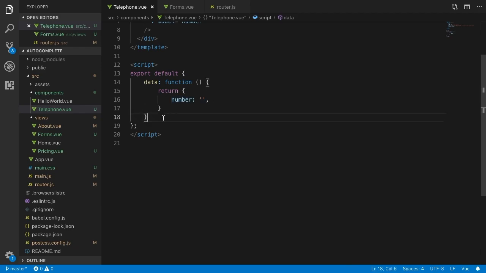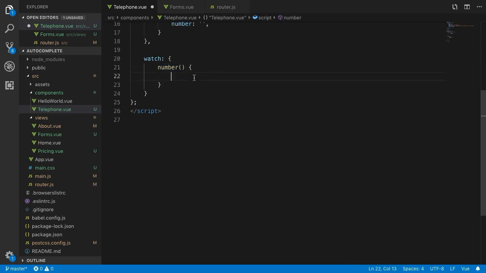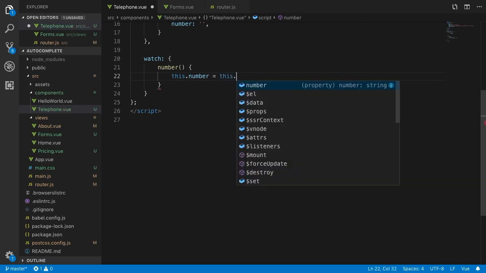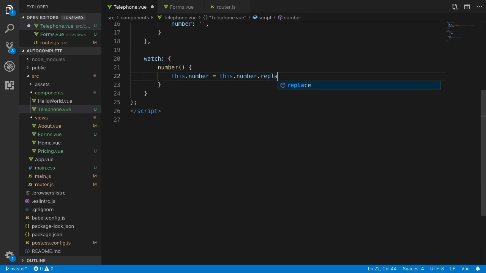So to do that, let's add a watch property for number. So whenever number gets updated, this function here will actually be called. And for this, let's go ahead and set this.number equal to something else. So we're going to set this.number to this.number.replace. All right, so inside of here, we're going to need a regular expression.